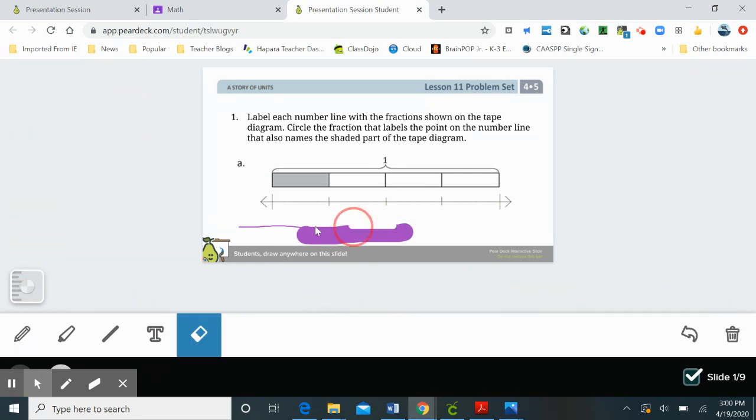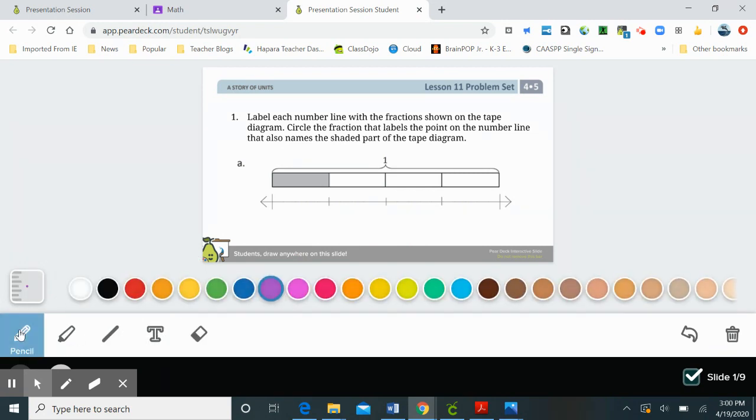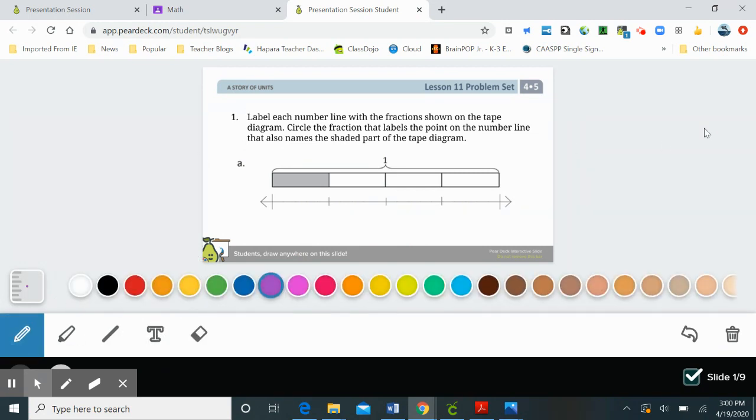So let's erase that. And actually, you can make your eraser bigger. So erase it quickly. All right. So those are your tools that you have there. So I'm going to go back to pencil. And let's take a look at our problem.